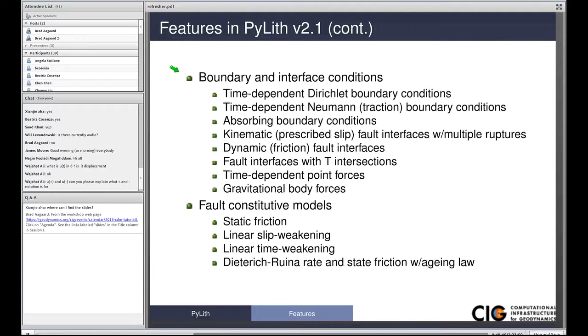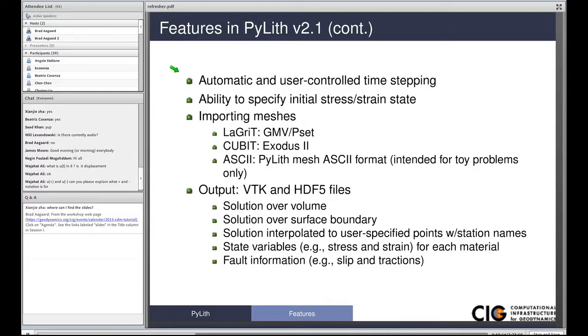We now, with 2.1, offer fault interfaces that can have T-intersections. So if two faults intersect, generally you need to describe one as being the through-going fault, and then which fault intersects it and dies out, essentially. We also have time-dependent point forces and gravitational body forces. For fault constitutive models, we have static friction, linear slip weakening, linear time weakening, and Dieterich-Ruina rate and state friction with the aging law.